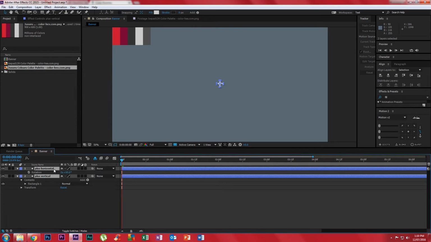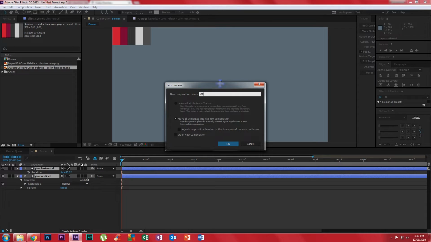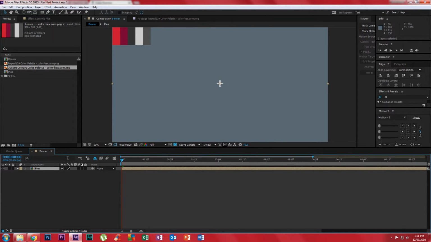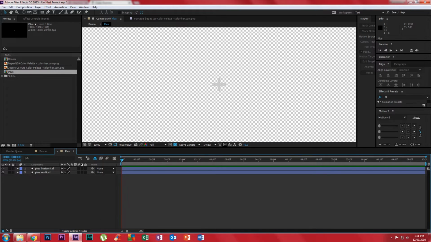Now let's select both of these guys, right click, my right click wouldn't work again, need a new mouse. Right here, let's try this again. Okay, there we go, we got it. So right click and then go pre-compose, and let's just call this plus. Okay, and then move all attributes into a new composition. Right here, so now we have this guy here, which is just a plus. And if we go into here, we can change this to any color, and that's probably the key.